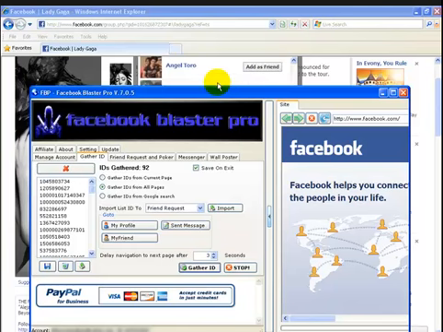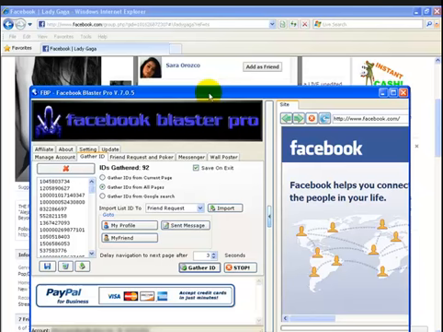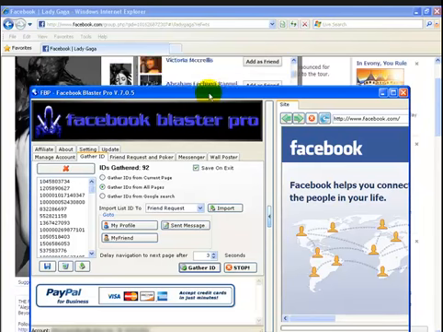And it can be any type of event, a conference, a theater, a play, whatever you want to promote. It's right here waiting for you. Facebook Blaster Pro version 7.05.